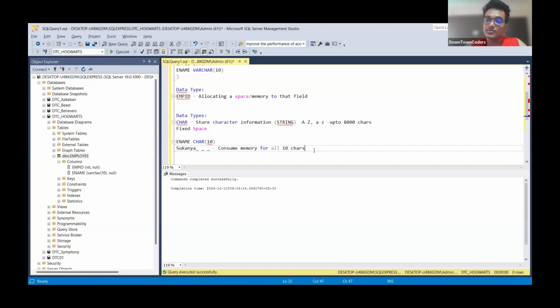Understood what character is doing? Character is a fixed space. So now, after many years, we understood that a lot of memory was getting wasted because of this reason, and we were always thinking about how to handle this. Then came the concept of varchar.